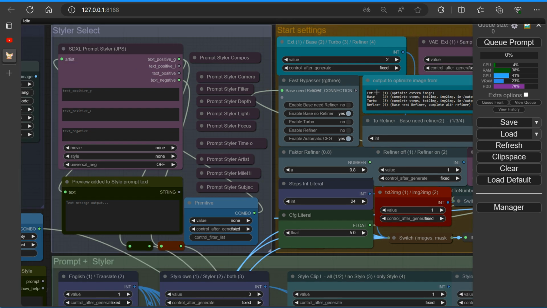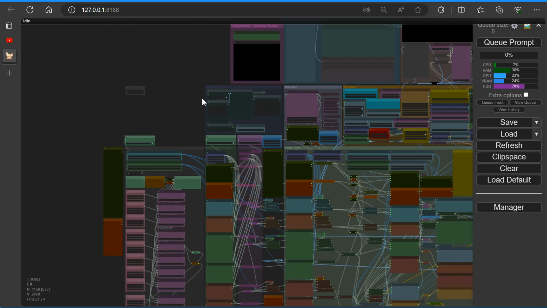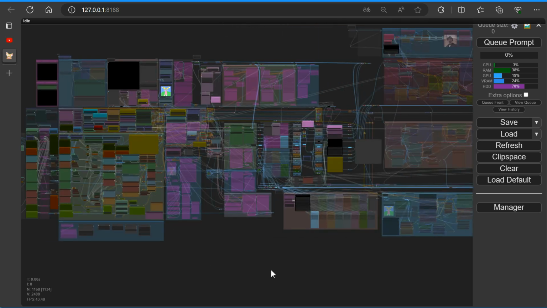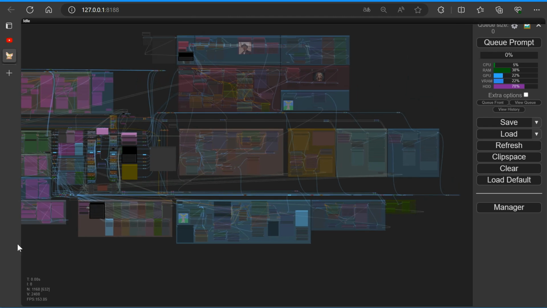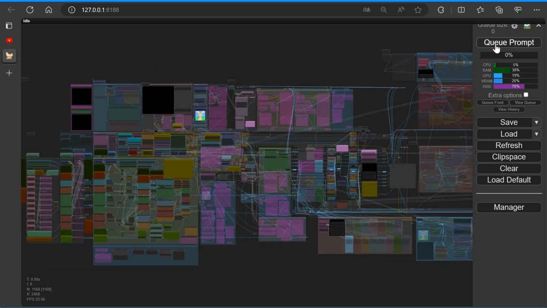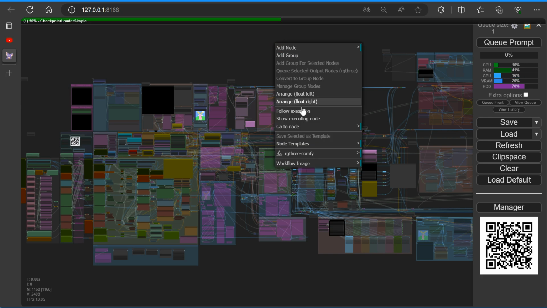Here we go. Now we're ready to unleash our creativity to the fullest. Here's a little overview of the many nodes. Don't worry, most of it works automatically. But of course, we'll explain bits and pieces along the way so you can make the most out of it.